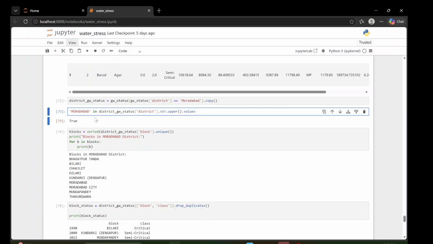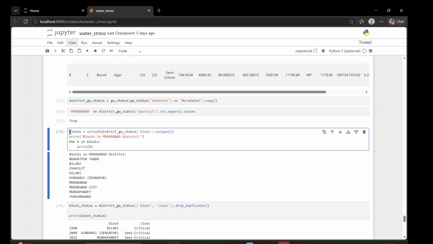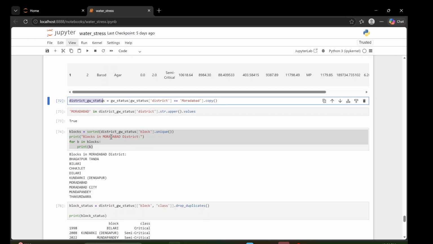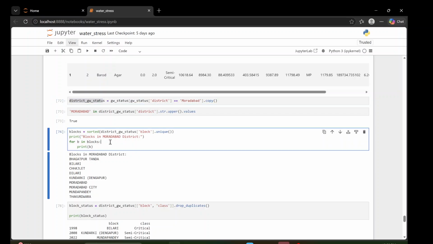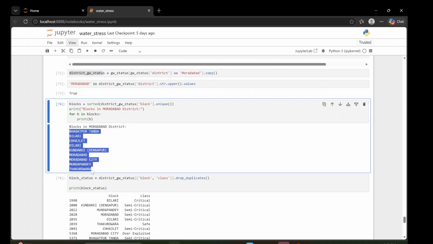So now what we will do is find out how many blocks are in this data frame for the Moradabad district. So we have those districts here, right?